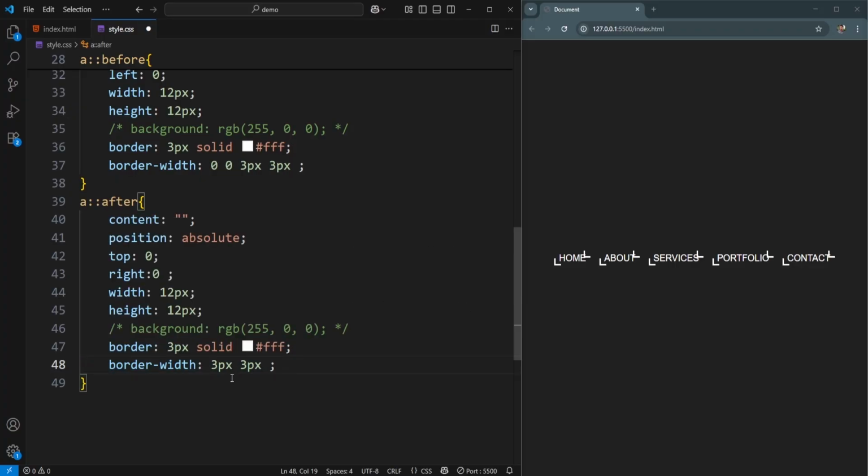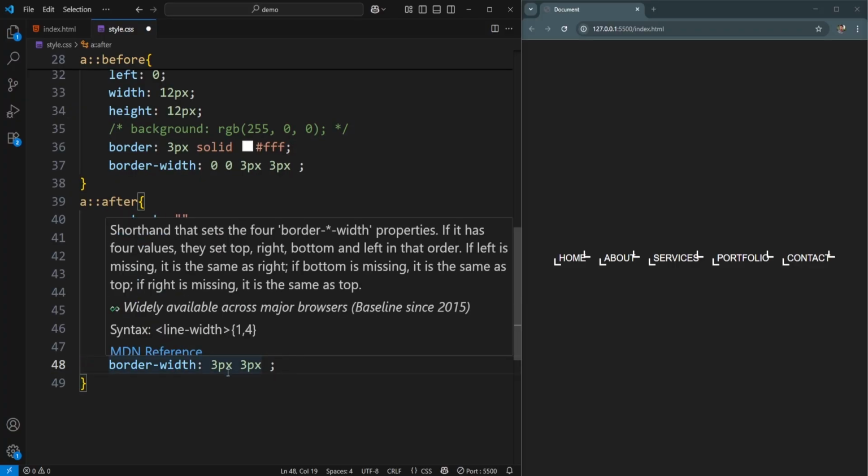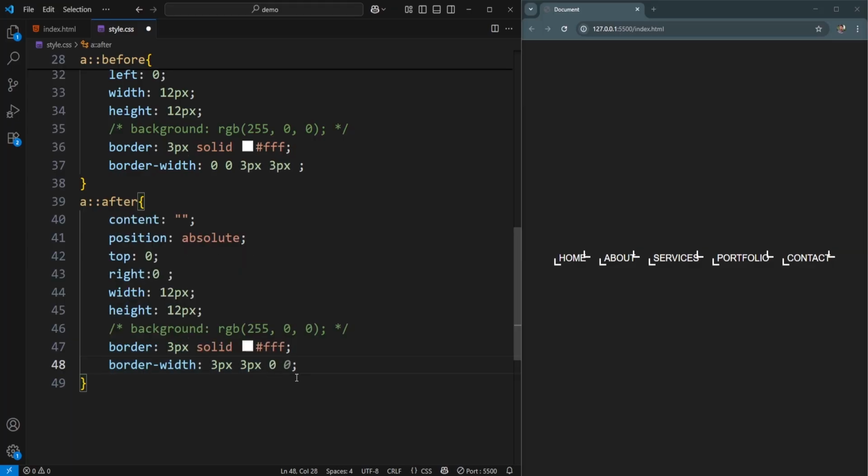Now for the top, here I use 3 pixel. For the right also I use 3 pixel. For the bottom I'm going to use 0, and for the left also I'm going to use 0. And if I save this file, you can see the result.